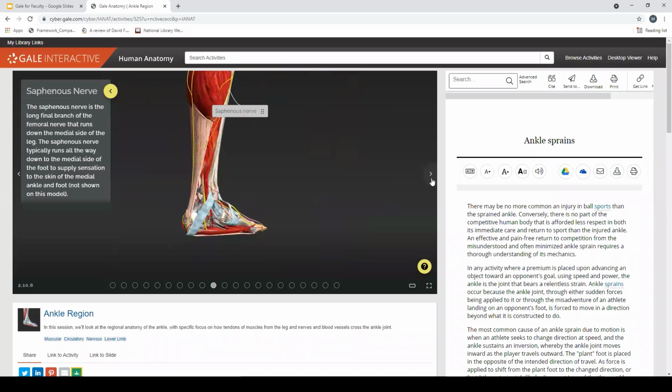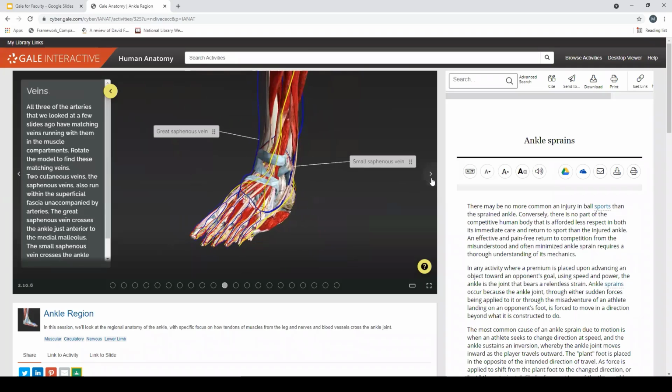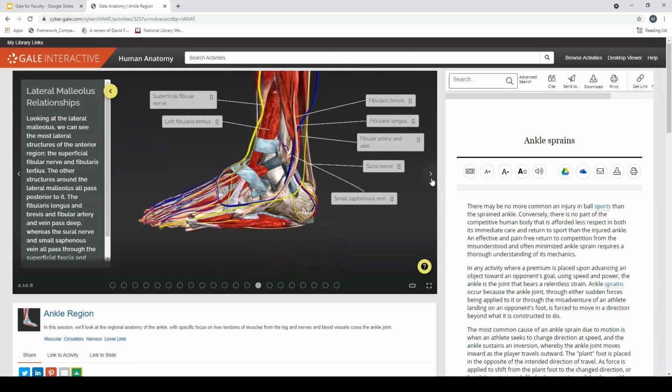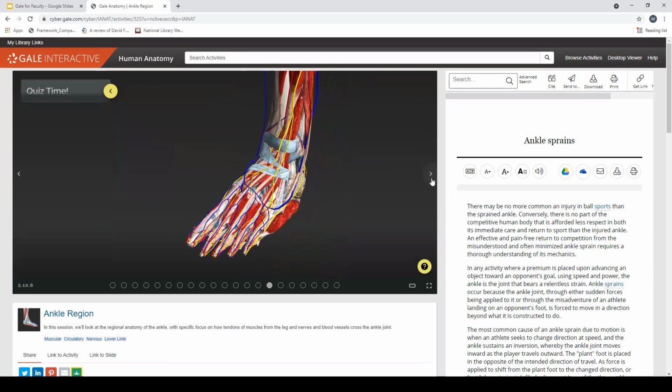Another great feature of these lessons is that once the students have finished exploring the model, there will be a quiz at the end of the lesson. This quiz is not graded or attached to the gradebook in any way, but it allows students to practice the knowledge that they have gained from the model.